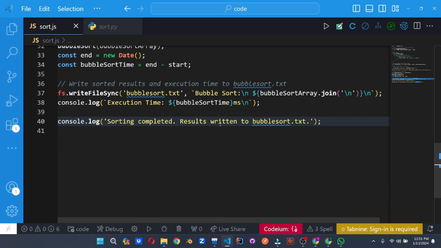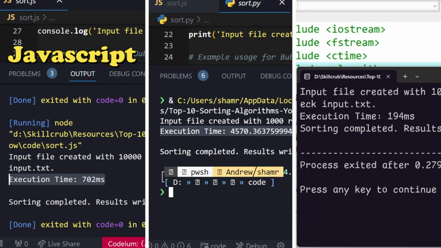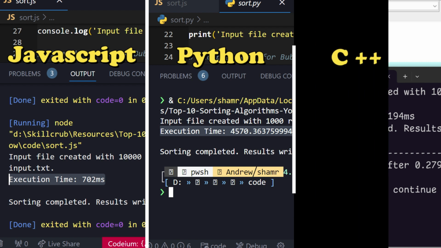Now let's run this code as well as the Python version and the C++ version parallelly and check which one performs the best. As you can see, the execution time for JavaScript is 939 milliseconds. For Python, it is 4570 milliseconds. And for C++, it is 194 milliseconds.